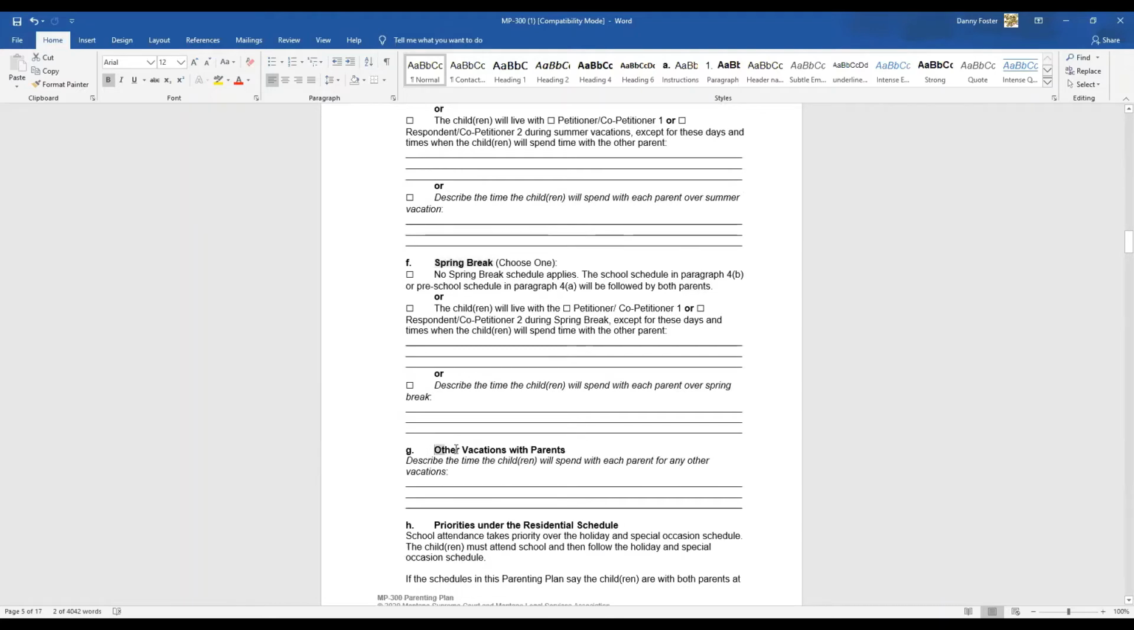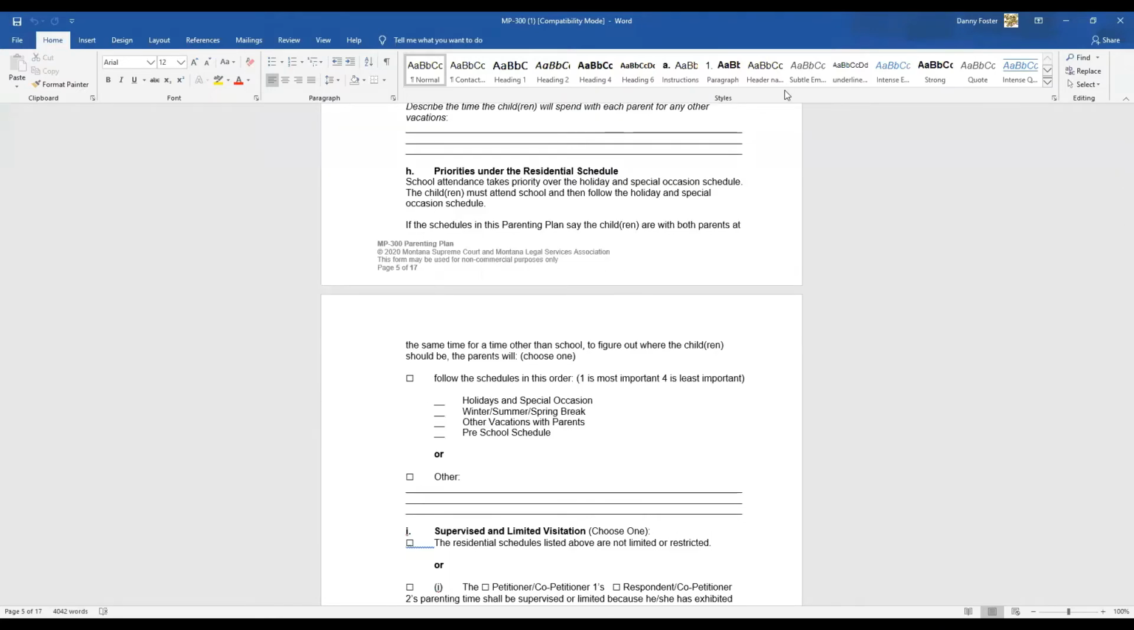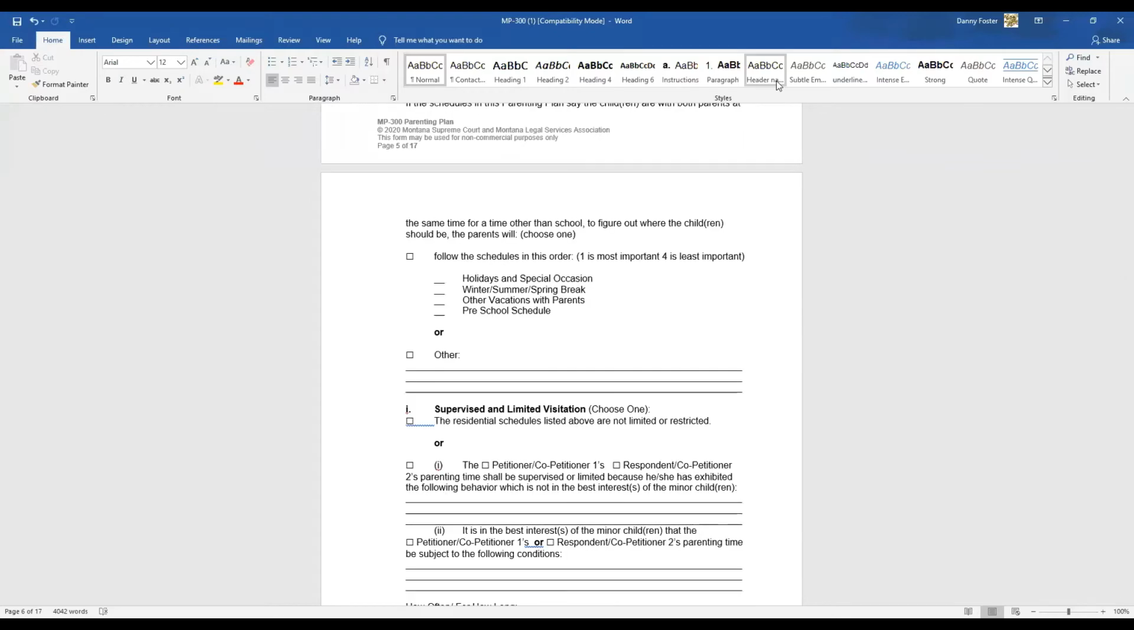and any other vacations. Section H is asking you to rank in importance the different schedules you have come up with. The school schedule in Section B will always take priority, but in case something comes up, the court is asking you to rank the other schedules from 1 to 4, with 1 being the most important and 4 being the least important. Or, if the options above don't fit, you can choose the Other section and write in your own specific rankings for the vacations.